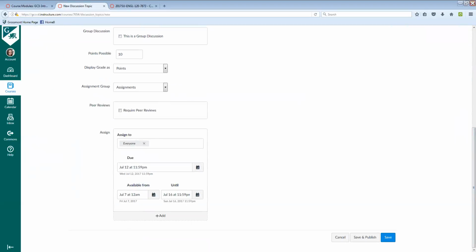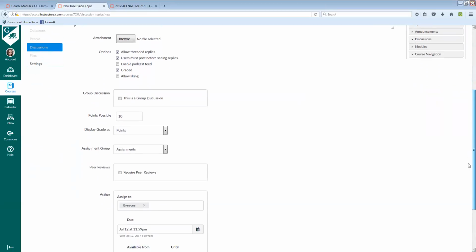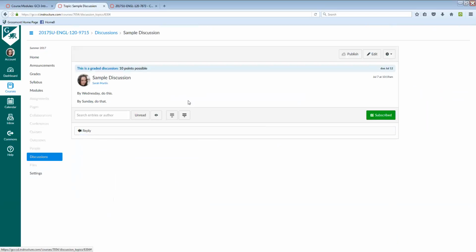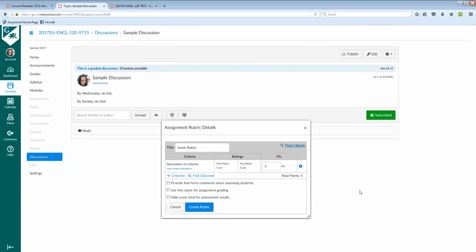So I have to go down here after I've typed in my directions, and I've decided how many points it's worth, and I've put all my due dates, and then I hit save, right? And then now that I've created it, I can go in and create a rubric. So you're going to click on that little asterisk there and see how it says add rubric. So I would click on add rubric. Now here's the cool part. You have a choice. You can create one right now from scratch, so I'll show you how to do that.